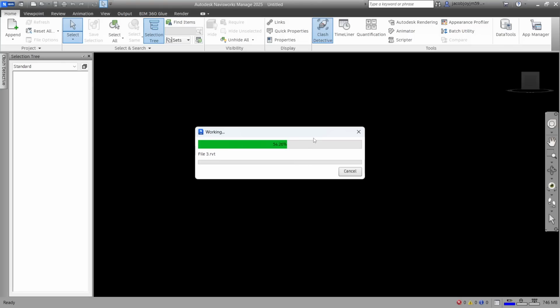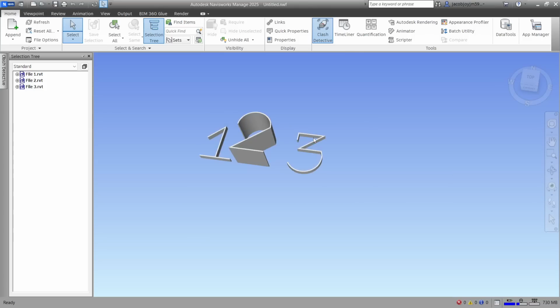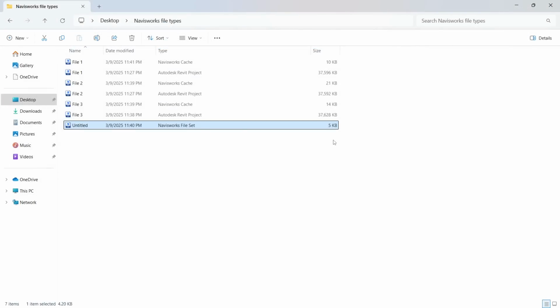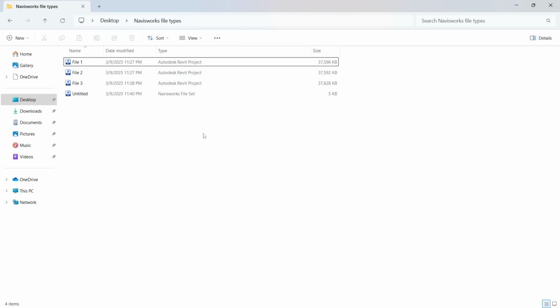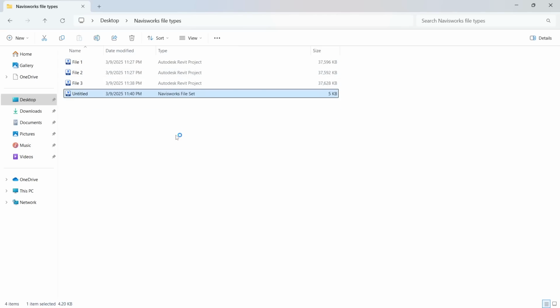So this is updating the Navisworks cache file again. Now the models are linked, and you can see the models here. Now I'm going to close this again. Now I'm keeping the Navisworks file set, and I'm deleting all the Navisworks cache files. Just deleted. Same as before, I'm going to just open the file set.